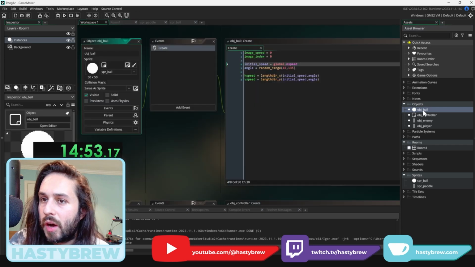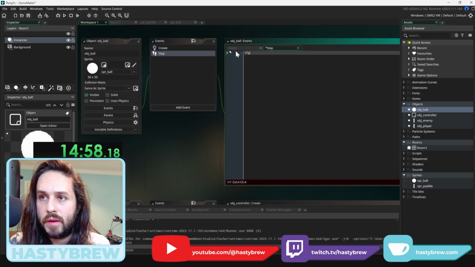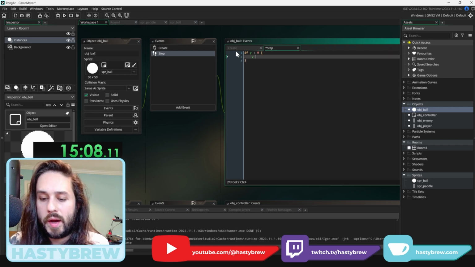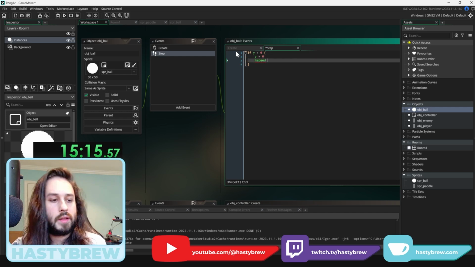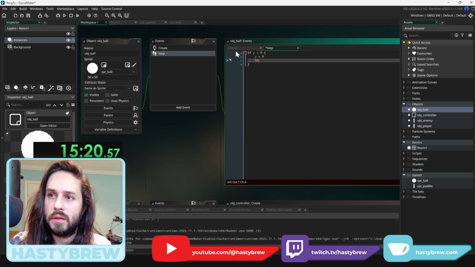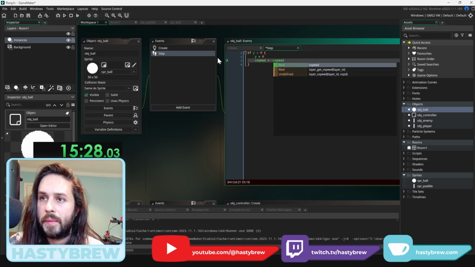So we're going to come over to object ball and add a step event. So this is if the y for the object, and I know it's in the middle, but it's fine, is less than 0. So if y is less than 0, then we're just going to reset y to 0. And then v speed equals negative v speed.